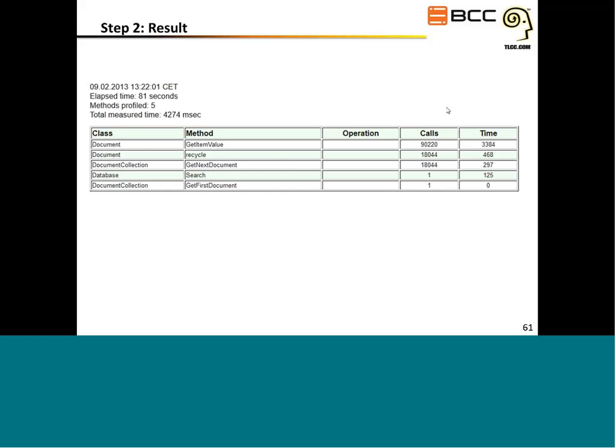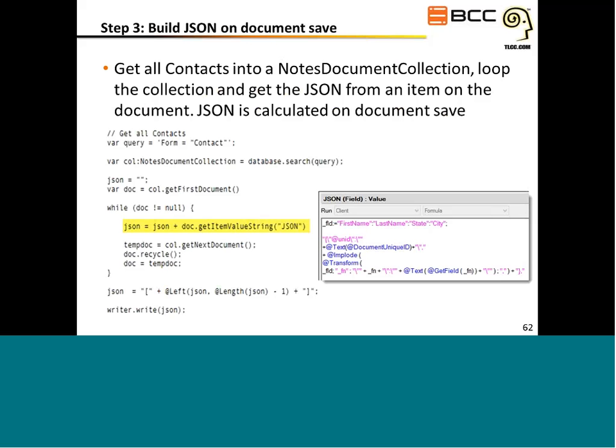And the next one was to say, okay, when we assemble this long JSON in our code itself, why not have it in an item in the document and do all the calculation for the JSON in this document when the document is saved? So this is the formula I used in my item. It used a transform, which is not very widely used, and also a get field. And you can simply throw in your item names here, and it will assemble the JSON for you. You do not have to take care of all this escaping of characters and so on.